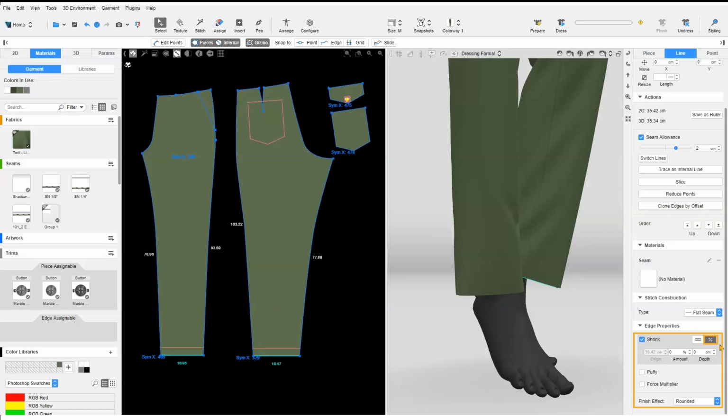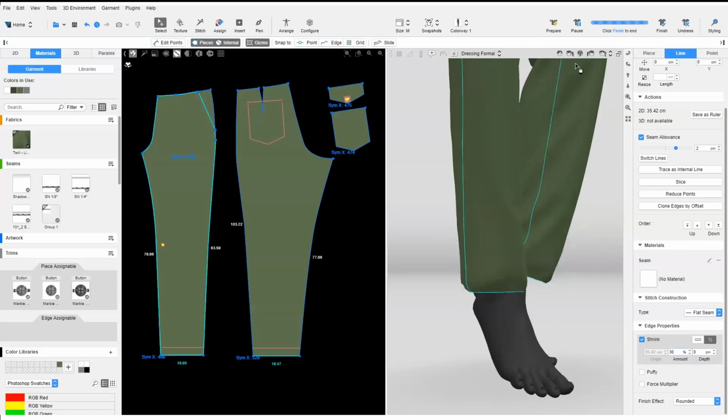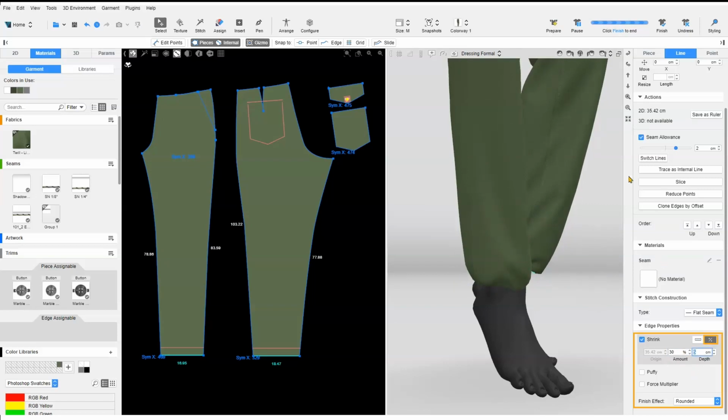Let's use percentage. The amount is the percentage of shrinkage we would like to apply. For example, we can shrink this edge by 30%. Depth is how much the piece should shrink internally.